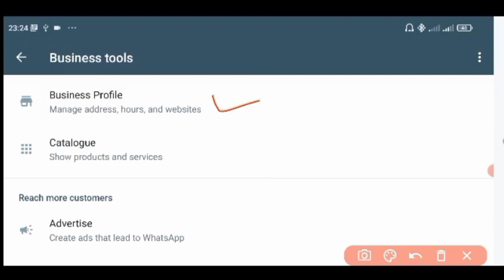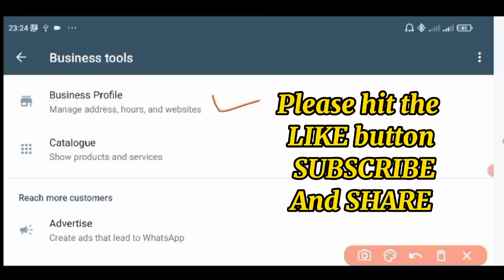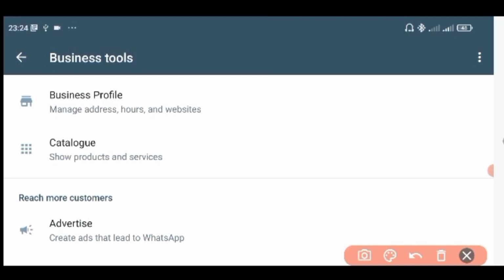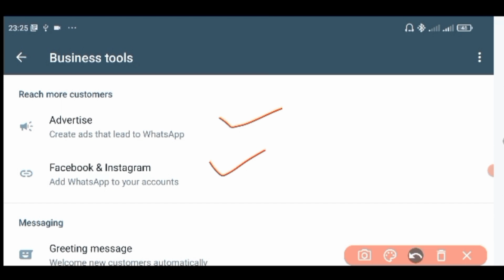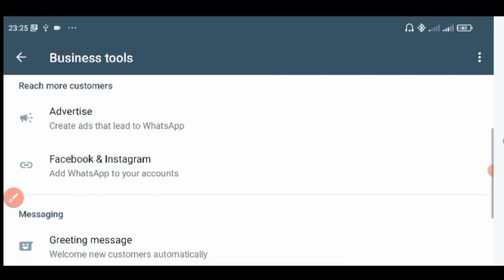The WhatsApp on your phone is actually a very powerful marketing and business tool. Now, make sure you stick around till the end of the video, because that is when I'm going to be telling you the exact way to make real money from your WhatsApp. Now, you have catalog, where you can list and show your products and services. Then there is a way for you to actually create ads that are visible across social media. You have Facebook and Instagram, where you add your WhatsApp to your Facebook and your Instagram if you have business pages on both social platforms.